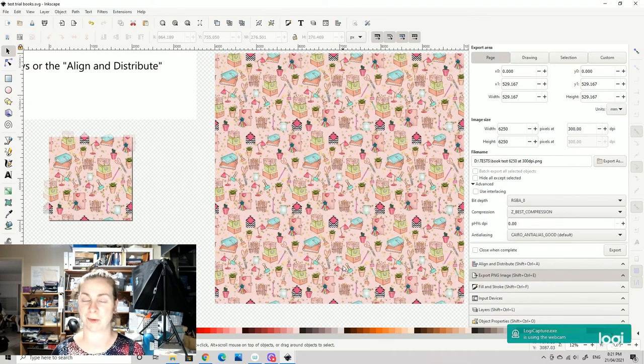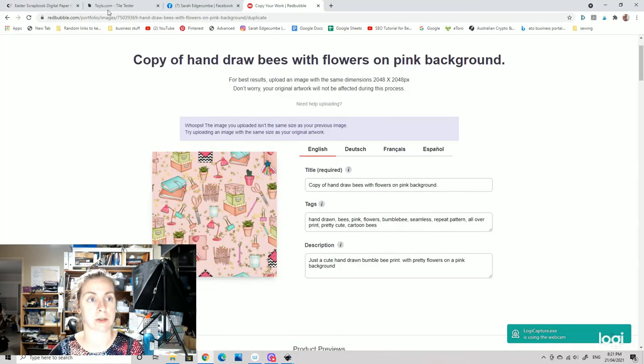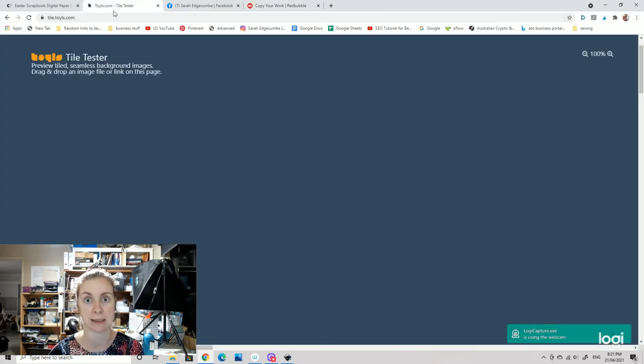Okay, one final thing, and I'm super sorry. Just showing you a very quick program that you can use to test for seamlessness before you upload to anywhere else. I go to this place called Tools Tile Tester. Just type Tools Tile Tester into your web browser. It's free, you don't have to download anything to do that.